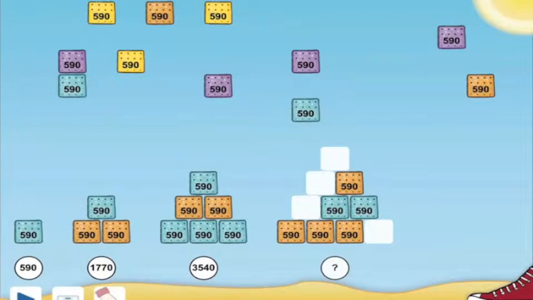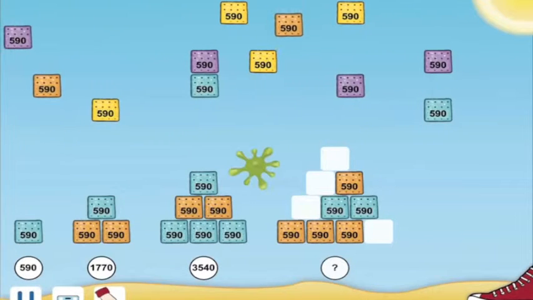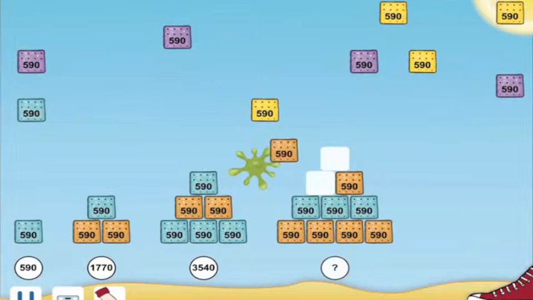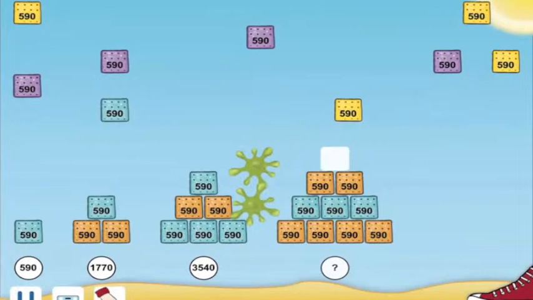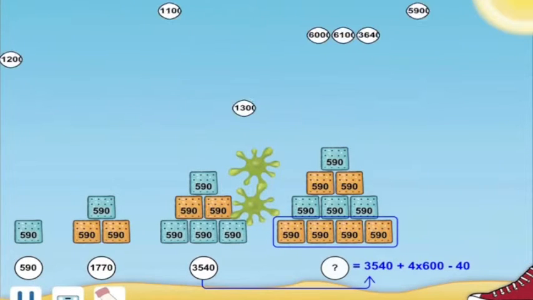The next example shows the same pattern as the first example, except in this game each cracker contains the number 590. Let's go ahead and finish the pattern. So we're alternating between light brown crackers and light blue crackers, all of them holding the number 590. So we finish the pattern.